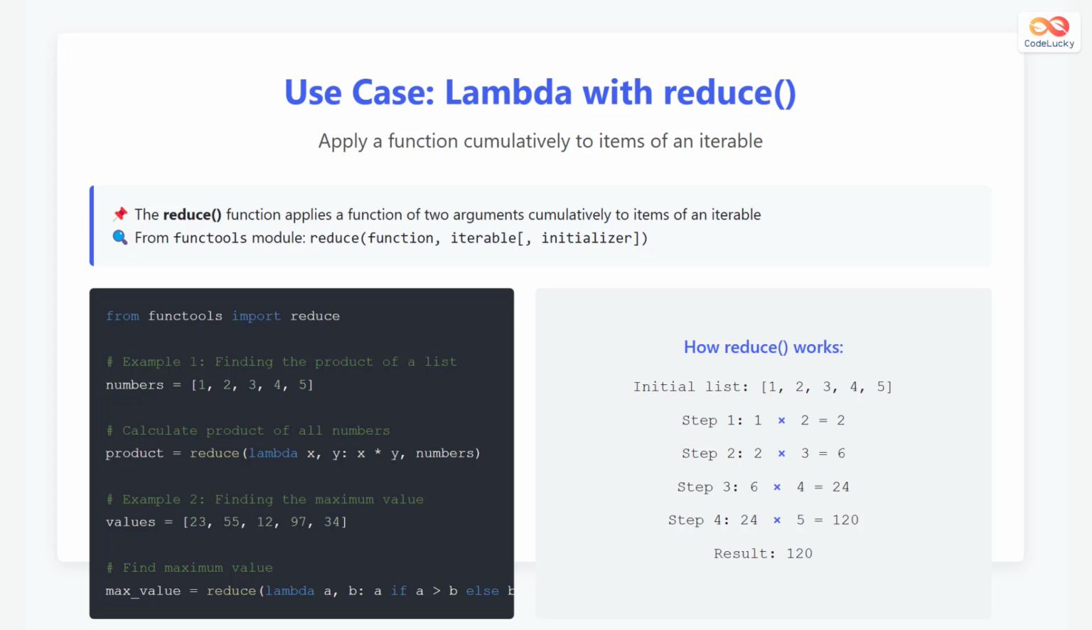The second example demonstrates how to find the maximum value in a list. We have a list of values. We find the maximum value using reduce with a lambda function that returns a if a is greater than b, otherwise it returns b. The slide also shows how reduce works with the example 1, 2, 3, 4, 5.